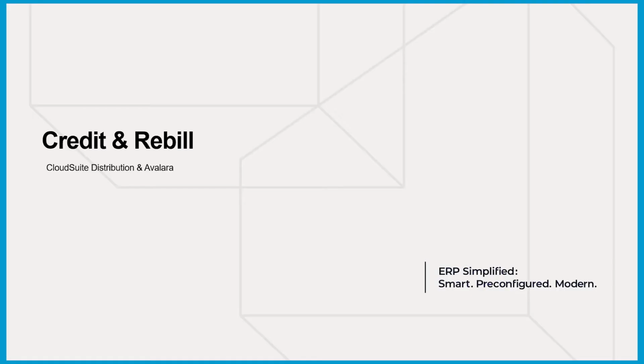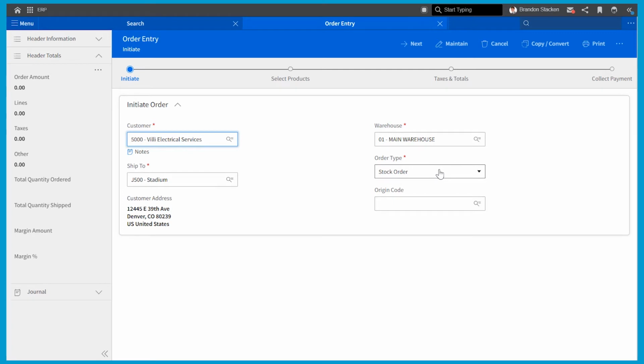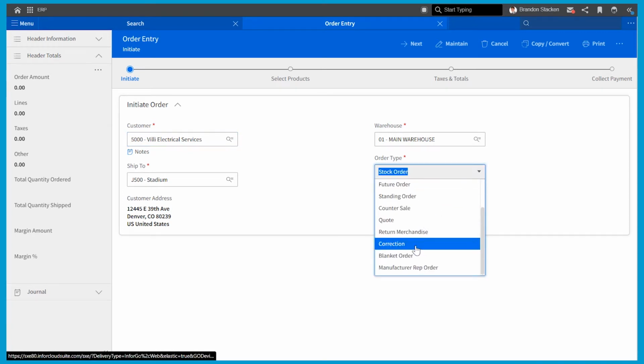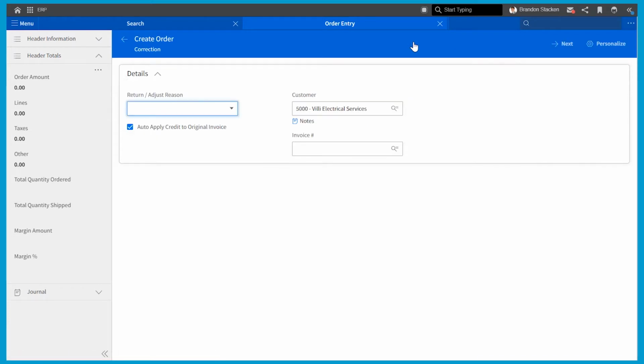So now let's take a look at a credit and rebill use case where CloudSuite distribution leverages Avalara to calculate the correct tax amounts. So here we are back in Infor's CloudSuite distribution in the order entry initiation stage where we're going to be creating a credit and rebill situation. So I'm going to go ahead and select the customer. This time, instead of creating a regular stock order, we're going to select a correction order. As I go ahead and hit next, it'll take me to the next step of the process.